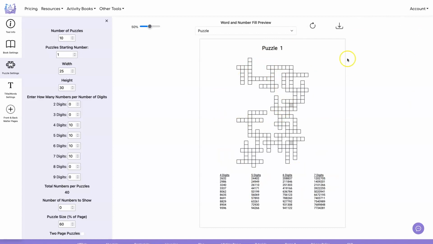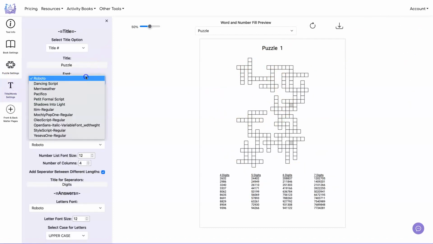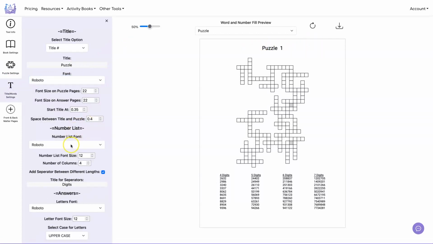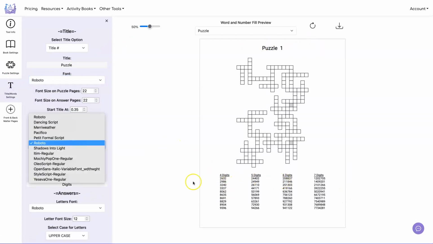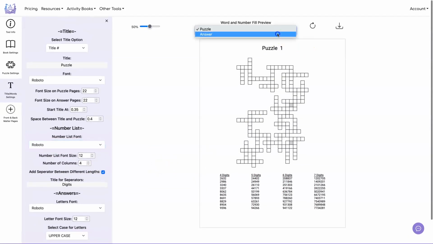And here's what it looks like with none of the numbers being shown. And of course, you can select the font for your title. You can select the font for your list down here. And you can also select the font for your answer pages.